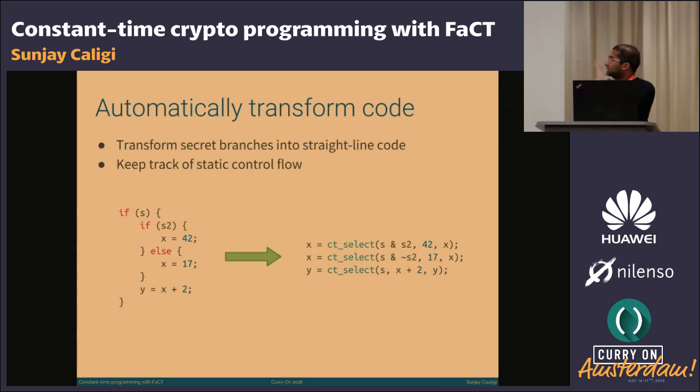And so CT select is not an actual function we generate. It would be implemented in terms of the same bit hacks that OpenSSL uses, or on x86-64 systems, there is the conditional move instruction, which does essentially the same thing, but it's a lot faster. So we can just directly use that and get some performance gains out of it.